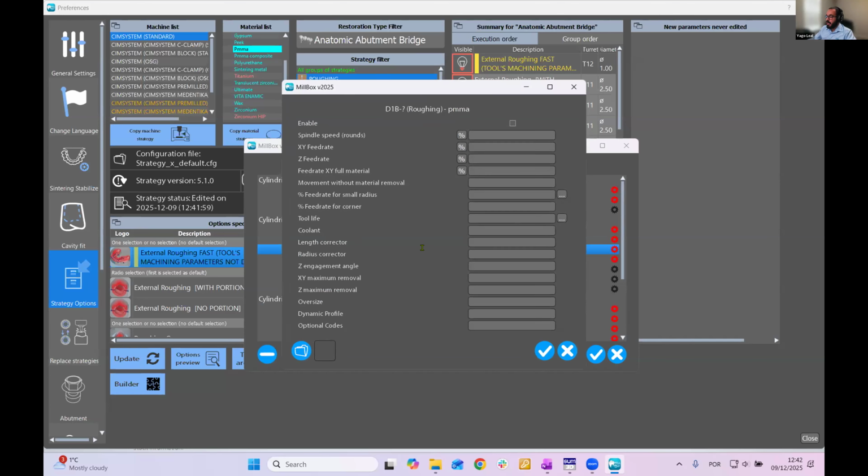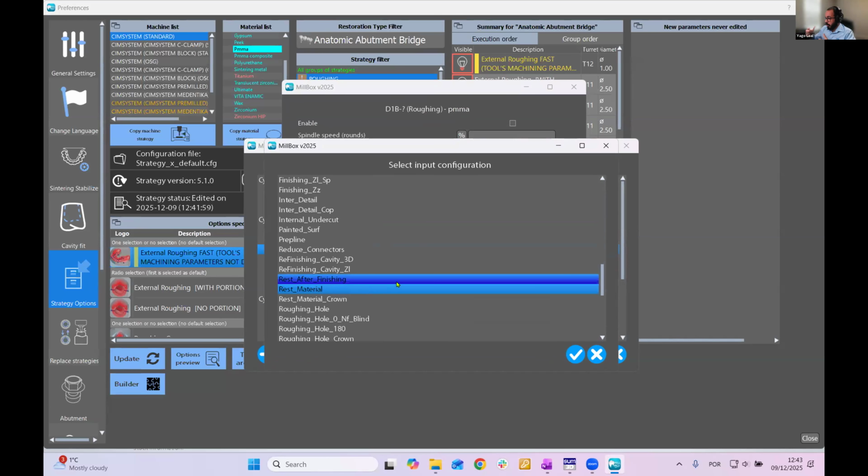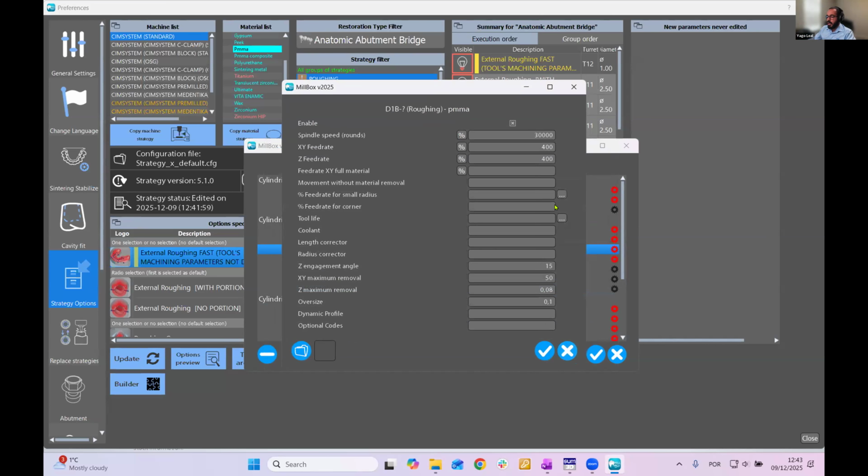Once I click here, I can either define my milling parameters manually, or usually what I do is click on this button and try to copy from a similar operation, like a rest material, depending on what operation you're trying to add. Right now, it's the roughing. Something similar to roughing is rest material, which is removing material as well. So I will copy from that, and then after I copy it, I can easily change my milling parameters if I need to.